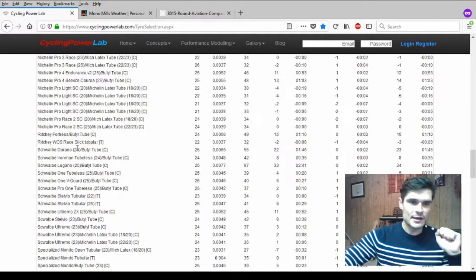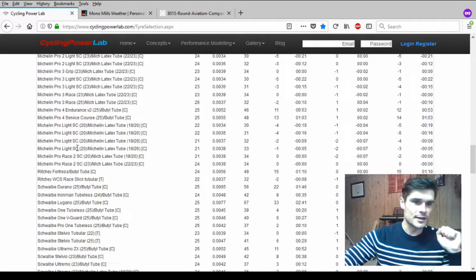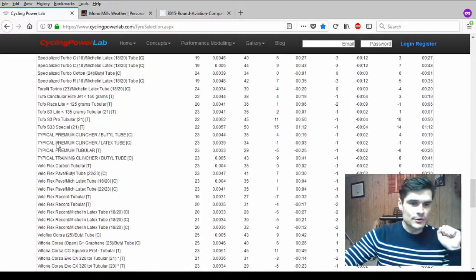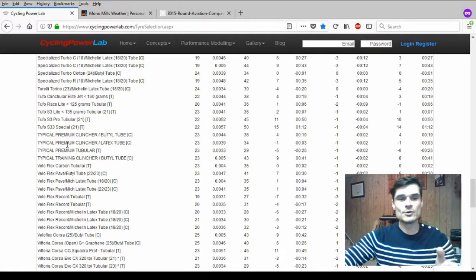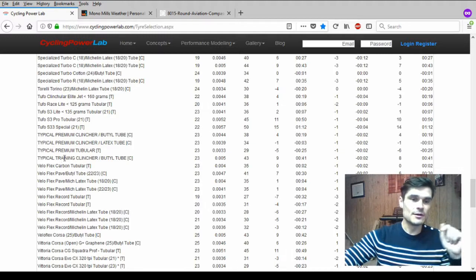These are pretty high quality tires. I'm not so lucky. So we want to go over here. If you don't find your tire here, just go over to, in bold, typical premium clincher with a butyl tube, typical premium clincher with a latex tube, typical premium tubular, or if you're like me on the bottom, typical training clincher with a butyl tube.